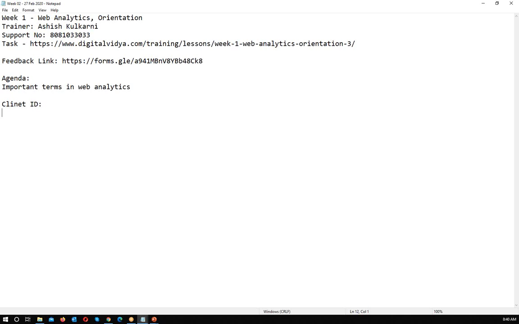Now, during maintenance, or some people have a habit, they will delete their cookies after say every week or every day. If you delete your cookies and you visit digitalvidya.com again, then you will get a new client ID assigned. Google Analytics will not be using the same client ID. So you will become a new user for the website.